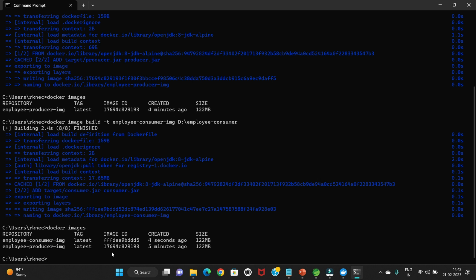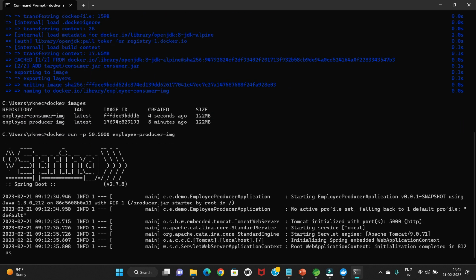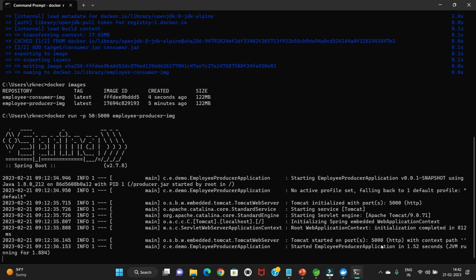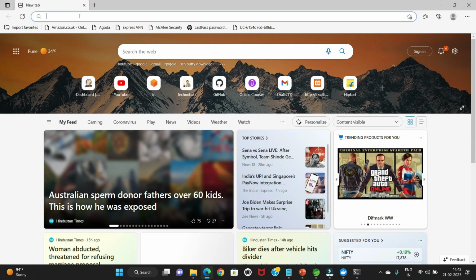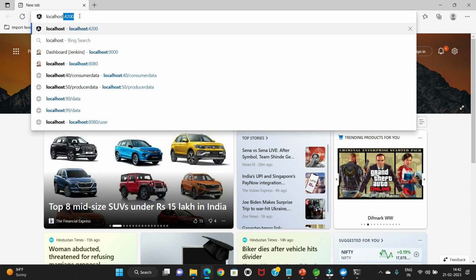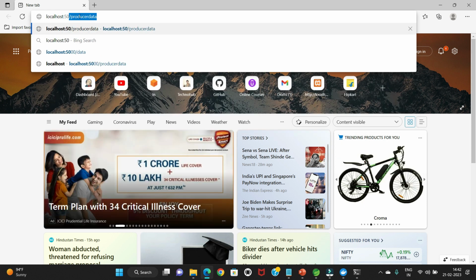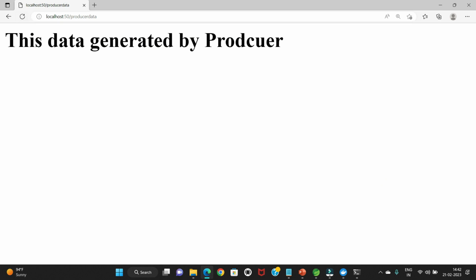Now let's run the producer. Docker run -p. I want to expose the default port number 5000 as 50, and the name of your image. Enter. Now the producer is running on port number 5000, but we exposed it on 50. So just type localhost:50/producer data. We get the result data generated by the producer. So from the producer we get the data.